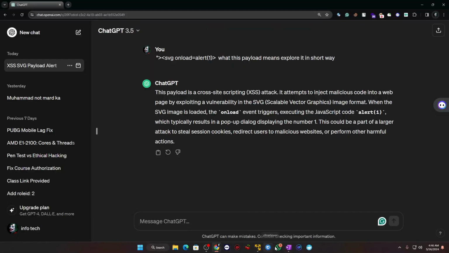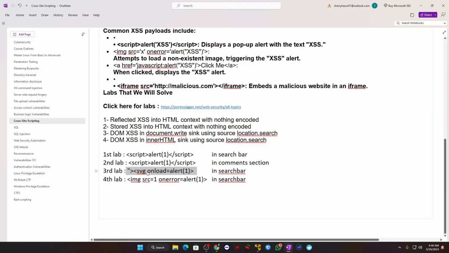Alright guys, welcome back to the third lab. This is the third lab and the last second. In this lab, I'll teach you how you can exploit DOM-based cross-site scripting. As we have learned reflected XSS and stored XSS, now we are going to cover the DOM XSS vulnerability in the document, using a source and a sink, using location.search.